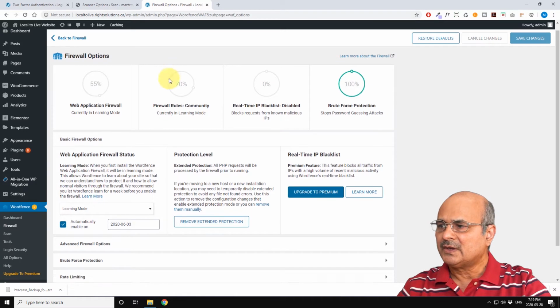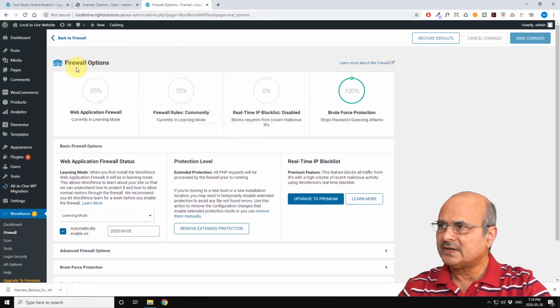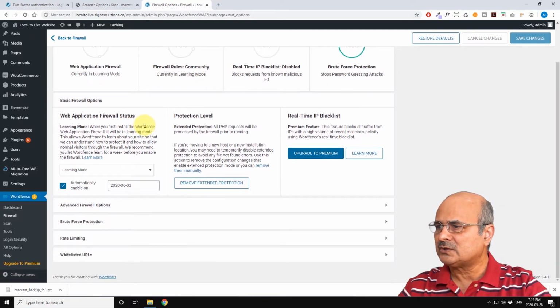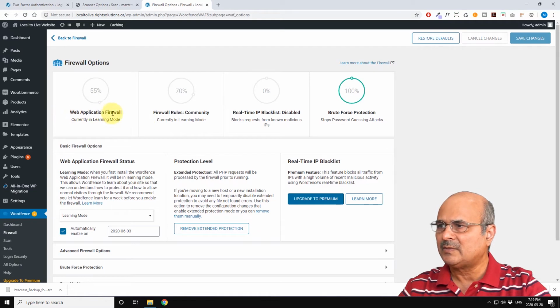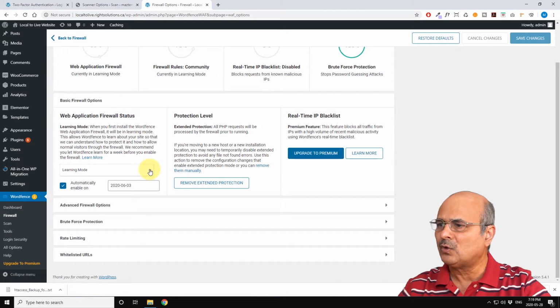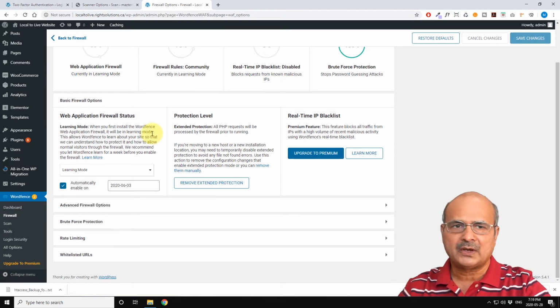All right, so here are the settings. This is the web application firewall, and these are the firewall rules which are set up for the community. It's in the learning mode right now. If you look at the bottom here, the web application firewall is currently in the learning mode. You can change this learning mode. If you go here, you can say enable protection. But because of the optimization we had set up with the firewall, it is in the learning mode.